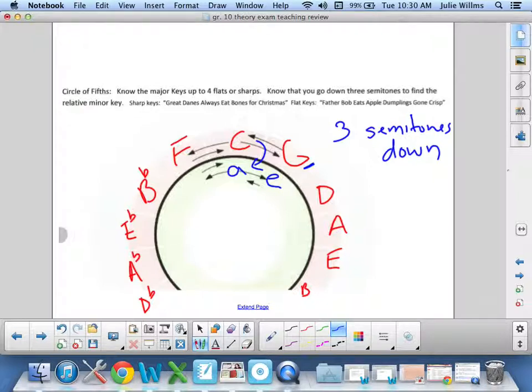So I will fill in most of the inside of the circle for you on your exam, but I'll probably leave maybe 1 box here and 1 box there. And I know it's time consuming, but I'm going to ask that you find the minor key yourself by counting down 3 semitones. The outside will be all blank and you will have to write that in.